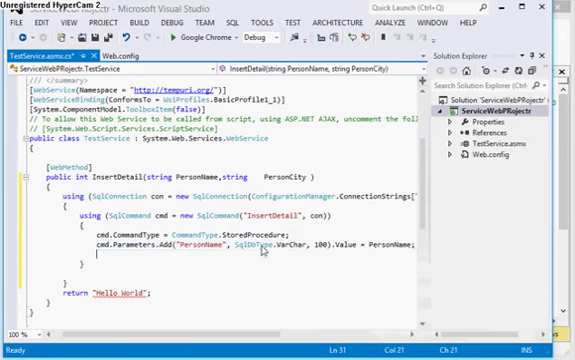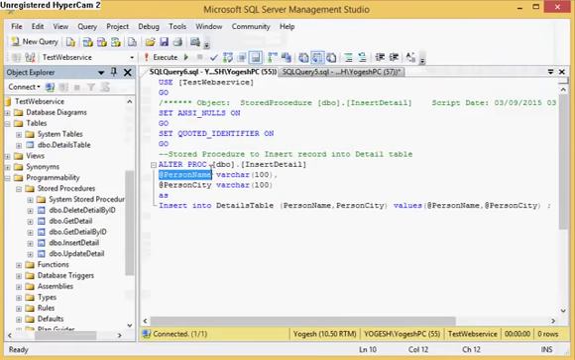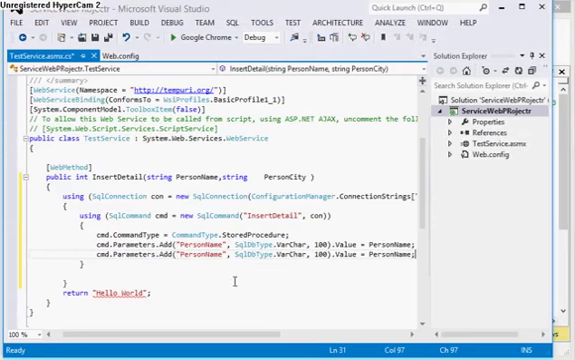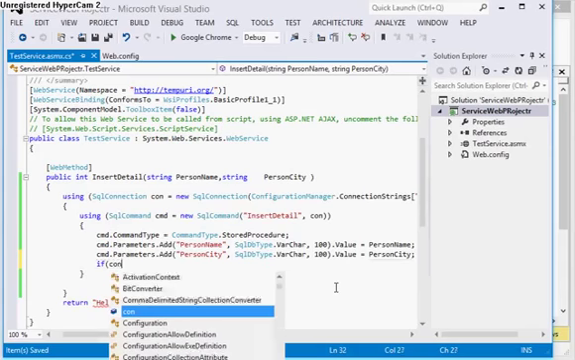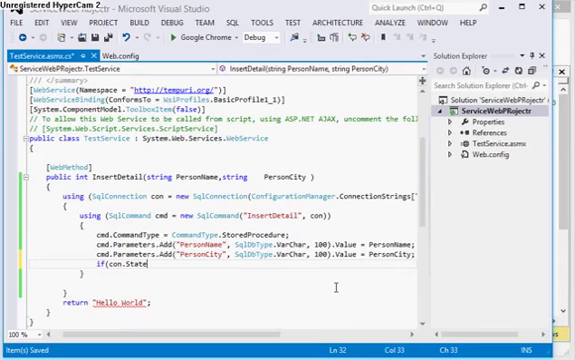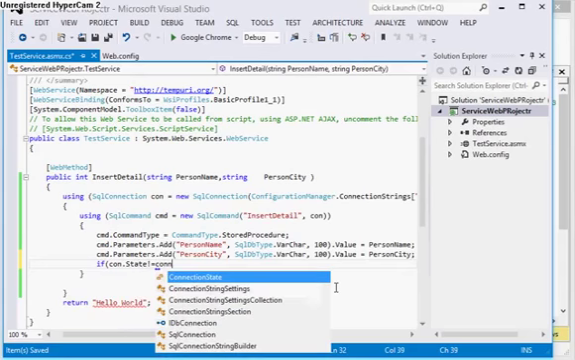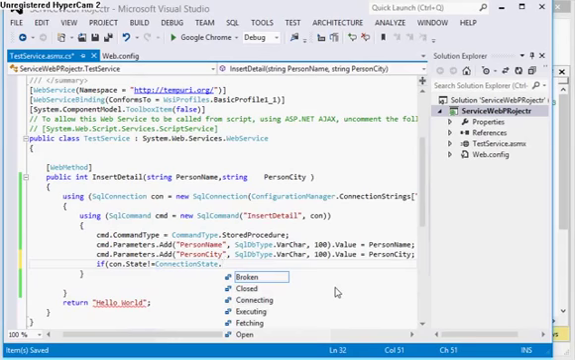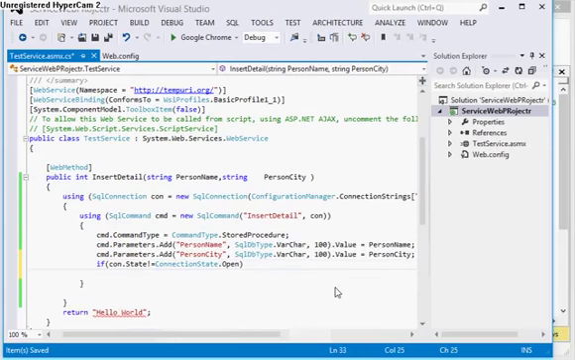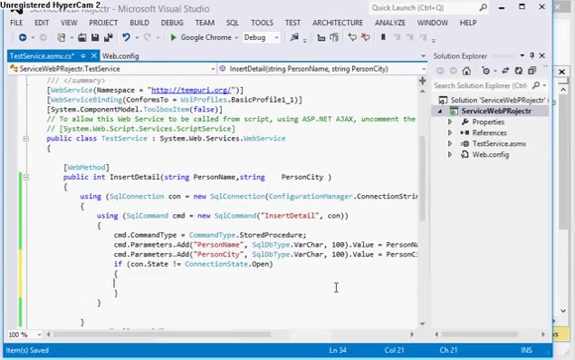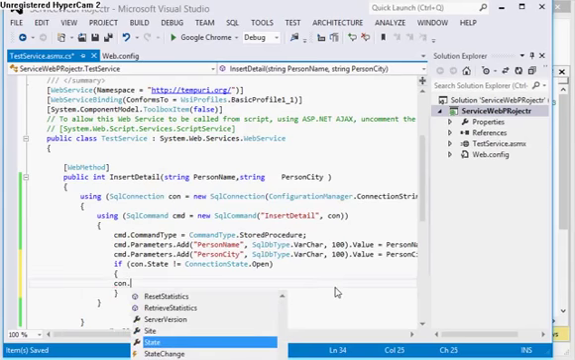Now coming to the second one. The second parameter is personCity. Here it is. Now what I have to do is check the connection state: if con.State is not equal to ConnectionState.Open, then I have to open the connection.